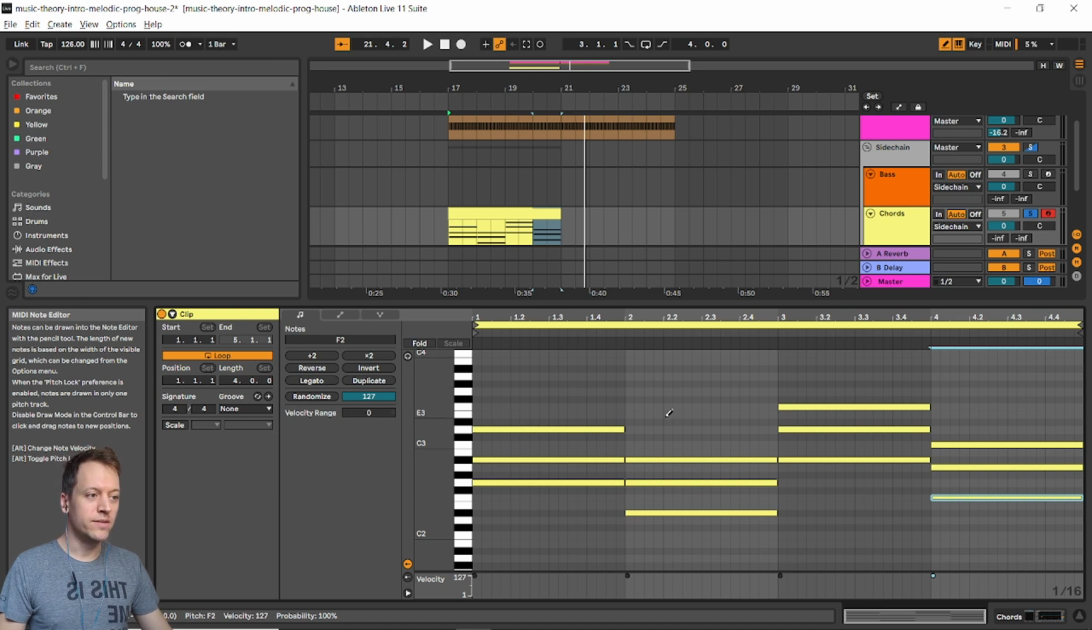So we can smooth things out by using what are called inversions. An inversion is simply a different arrangement of notes in a chord. So instead of having the root note at the bottom, maybe you would have the third or the fifth.